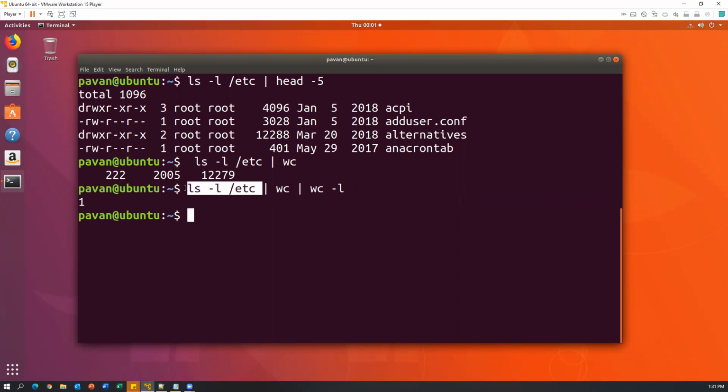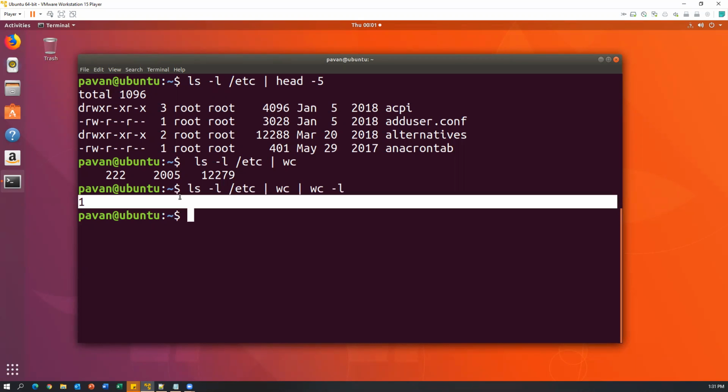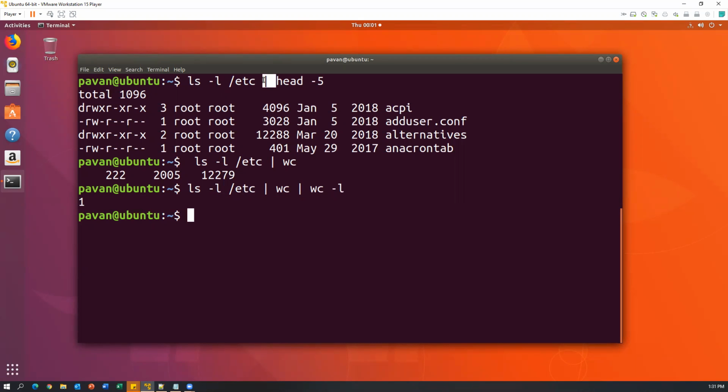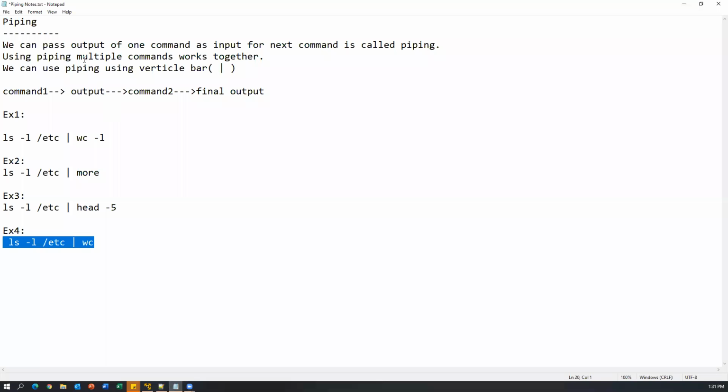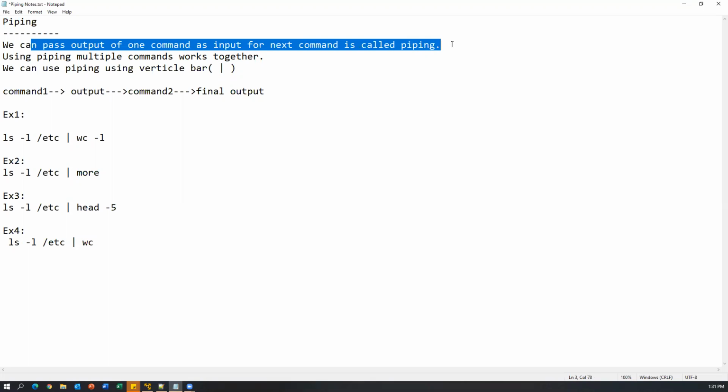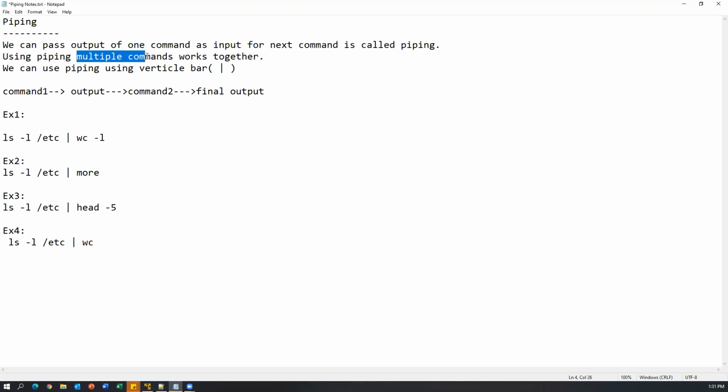So the first command will return all the files and directories, which will be sent as an input to the next command, which will find the number of lines, number of words, and number of characters. That is again going as an input to the next command, which will find the number of lines, which is 1. So this is how we can use the piping concept. What does piping mean? The output of one command we can pass as an input for the next command. In piping, we can use multiple commands together, and we achieve piping by using a vertical bar.